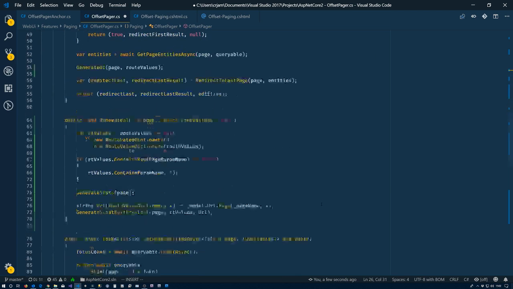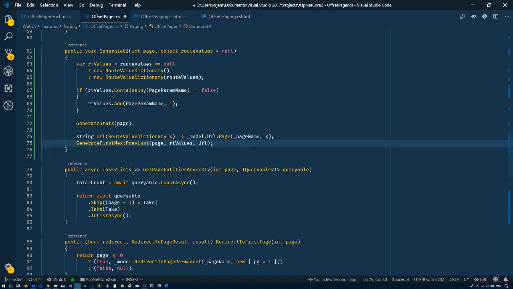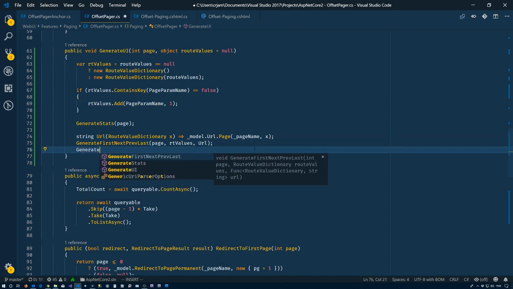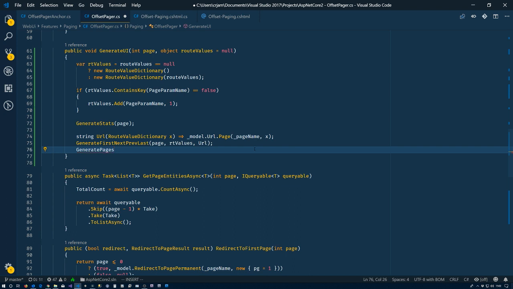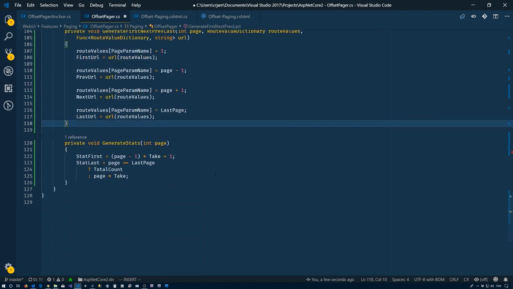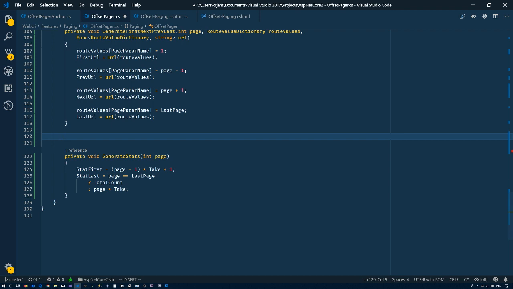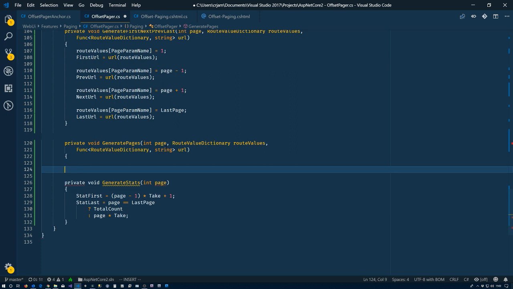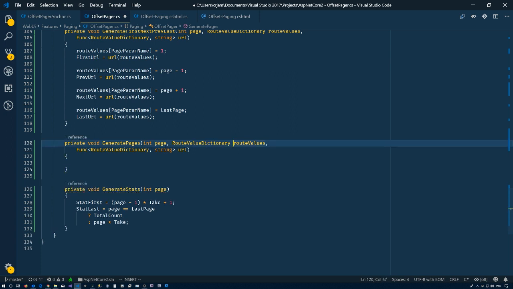Back down to our generate UI method here, and I'm going to create a generate pages. In the pages, we're going to pass in page, route values, and the URL function. So we have our pages function, page, route values, and the URL function. And here we'll do a little bit of work.